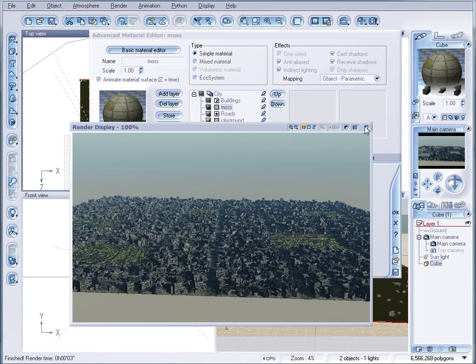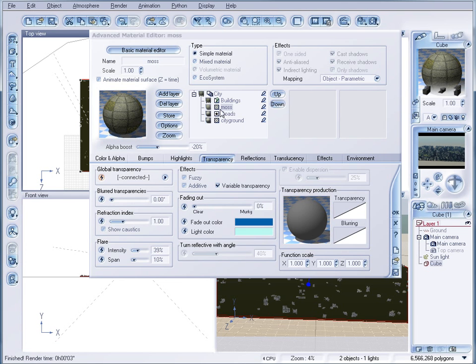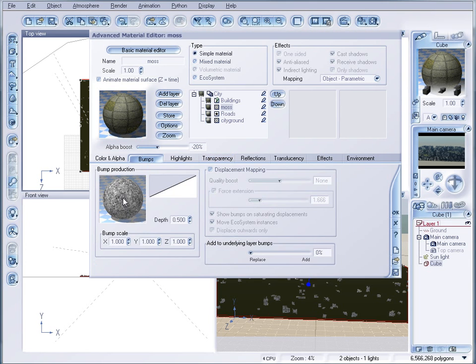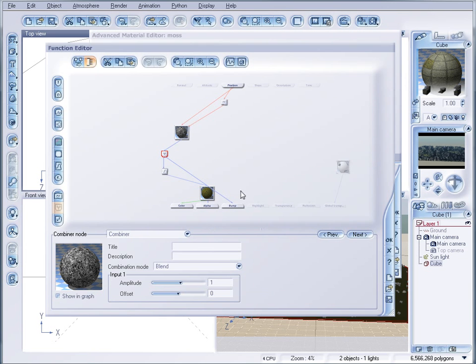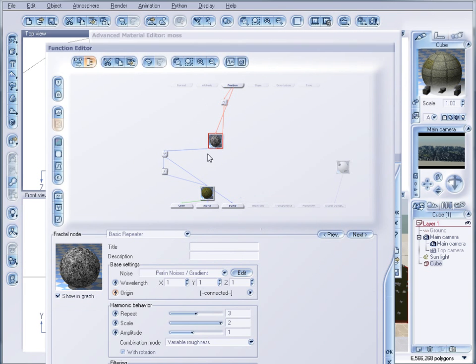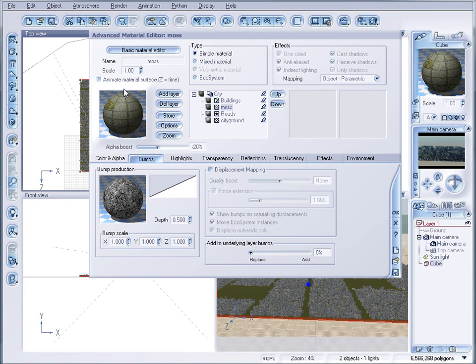Okay, a couple of tips. If you need to reduce scale, don't reduce it here when you use object parametric. Just go inside bumps, edit function, and from here you can actually reduce by using repeater less and all the other options. So this is a better way to reduce, but I won't do that, I'll just leave it. This actually looked nice from outside. So we're done with this.